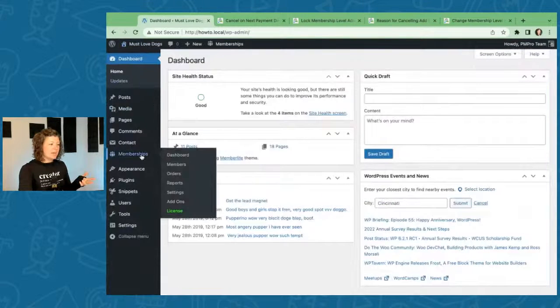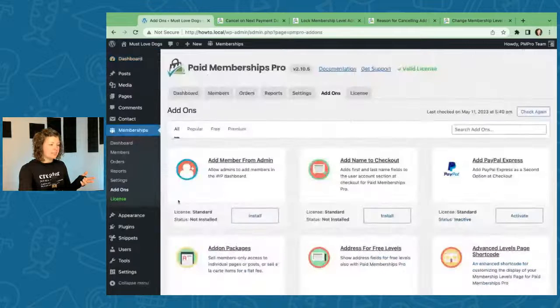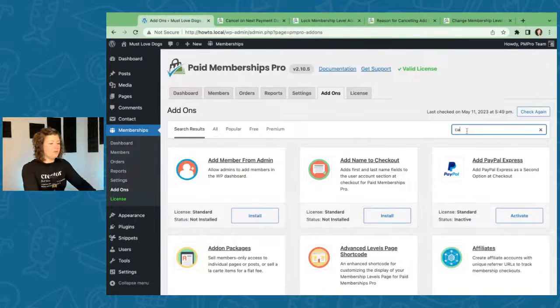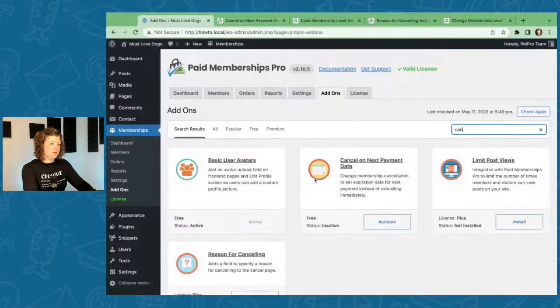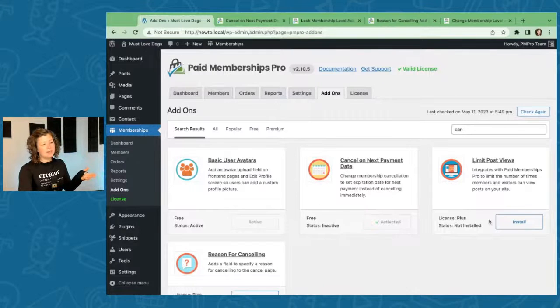So let's install that add-on. If you go to Memberships, Add-ons, and you have a license key activated, you can install the Cancel on Next Payment Date add-on. Here it is. I already had it installed on the site, so I just have to activate it. If you didn't have it installed, you'd see a link like install, and then you'd activate it in the next step.